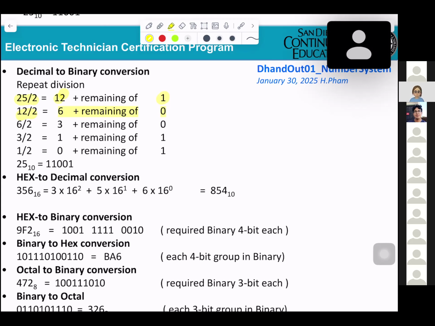Okay, so now you can tell me how come you get a remainder of 1 on the first, and on the second one, a remainder of 0. Is it because it's an even number? 2 divides into 25: you get 24, right? 2 times 12 is 24, then the leftover will be 1, right? Correct. Yes. So that's why you get 1.